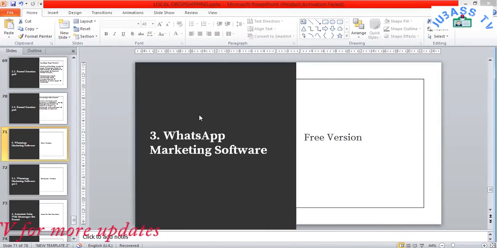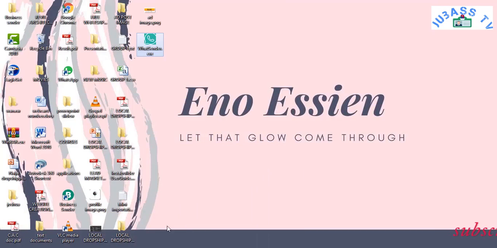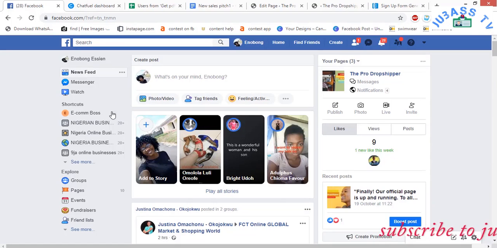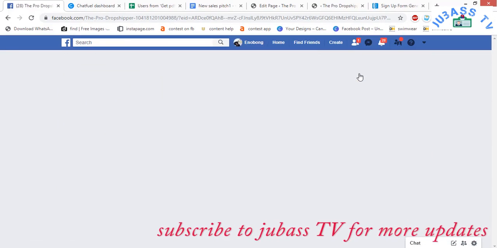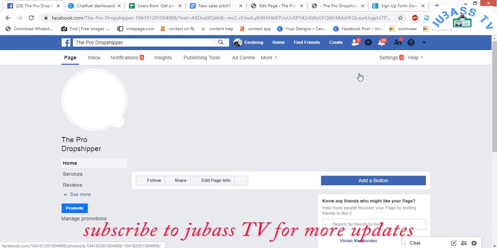Before I get into it, I remember that there is something I wanted to give you guys, which is the setup on how to block certain words on your page to prevent people from trying to sabotage it. So let me just go to my page, this one right here, and I will go to settings and show you how to set it up.